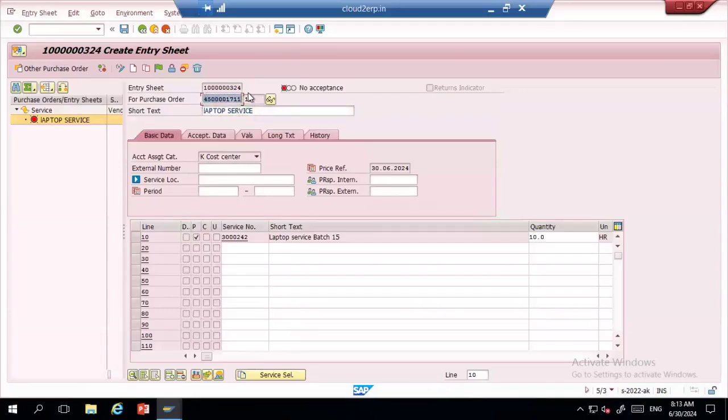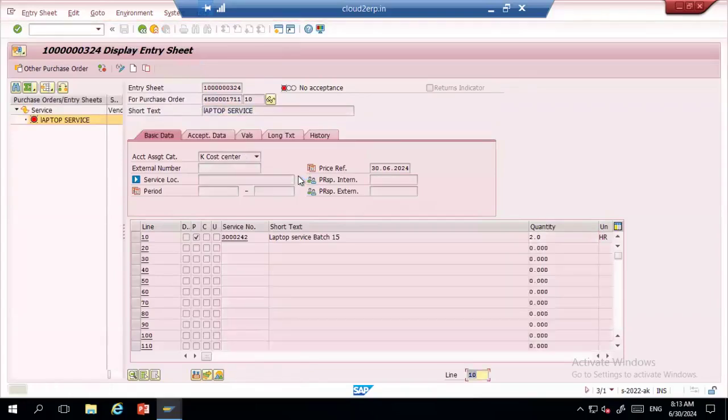So assume that if the supplier has worked the complete 10 hours and handed over the laptops to you, you can do it for the complete service. If he has not done the service, he has done the service only for 2 hours, change the quantity to 2 hours here. Okay, and save it. As soon as you save, this will still be in red. This is your service entry sheet number.